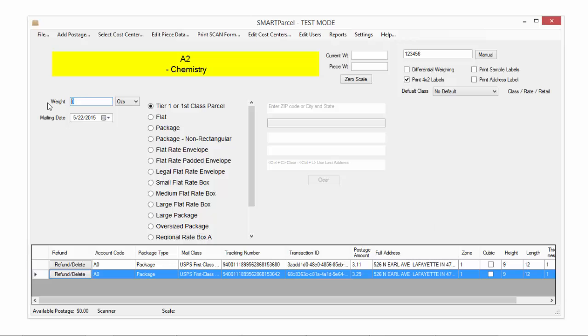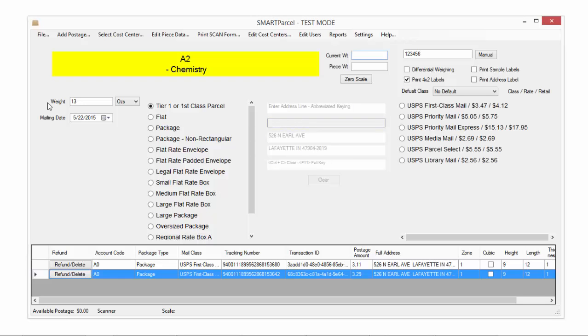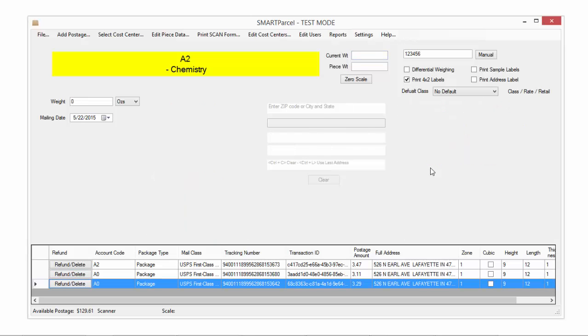So we'll run another piece. Okay. So I'll select first class. Now it's not going to ask me a name, and that piece shows up at the bottom and is now in all of the reporting.